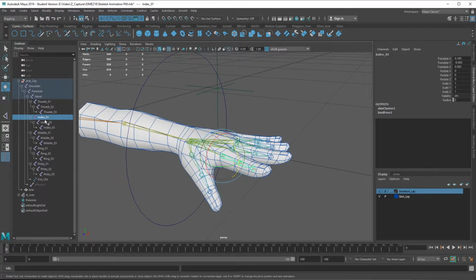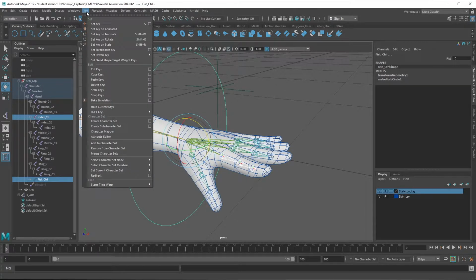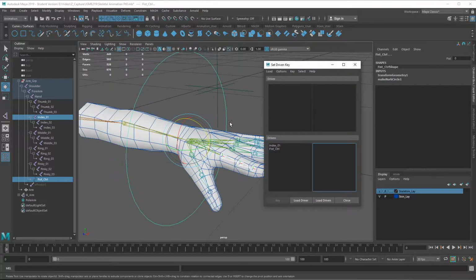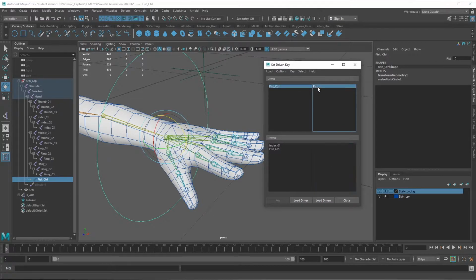Now the next thing that I'm going to do is select this guy, that is index 1, and also this guy, so both of them. I will go change my rigging to animation, and then I'm going to go to key, set driven key, options. Now that I have this, what I'm going to do is select only the circle and say load driver. This is the thing that is going to be driving the animation.